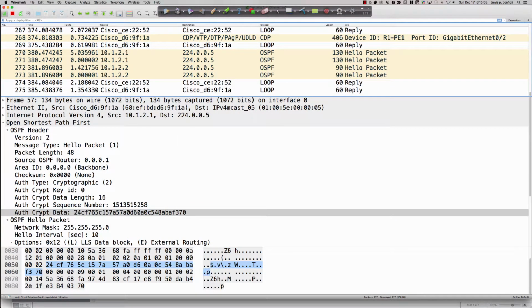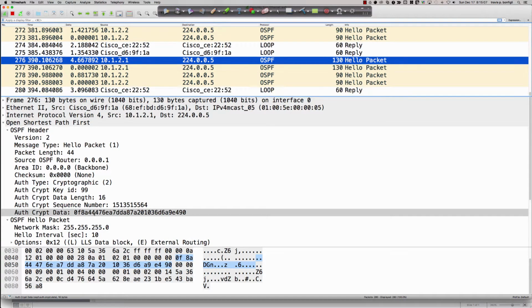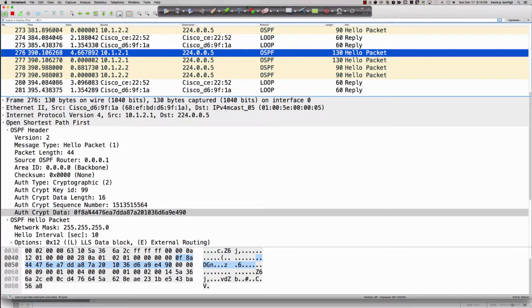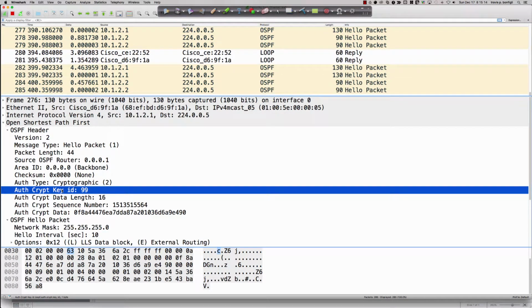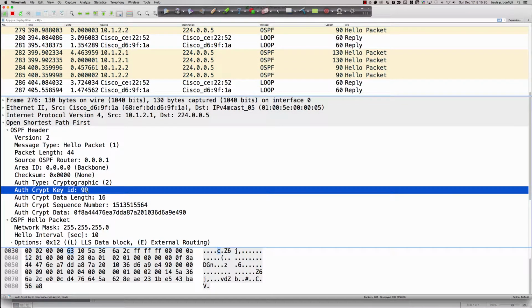If I step over here, we're still capturing. So here's, I want 10121. And you can see that the cryptographic data has changed from what it was. And there is the key ID, right? Remember, we said when we didn't have a key value in there, we were seeing 0. Now we have our key, it's key 99.